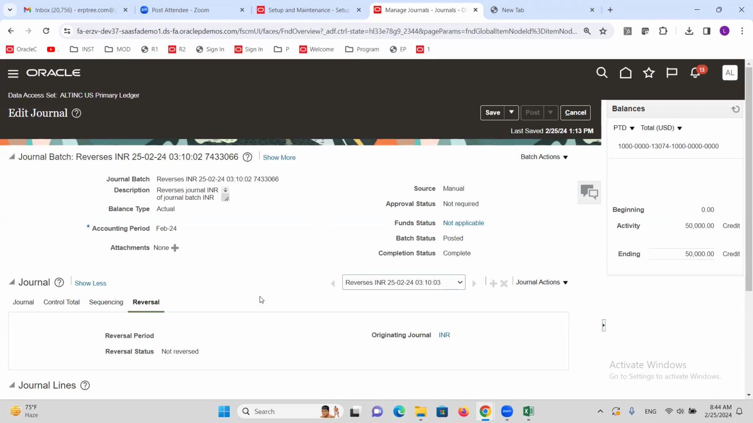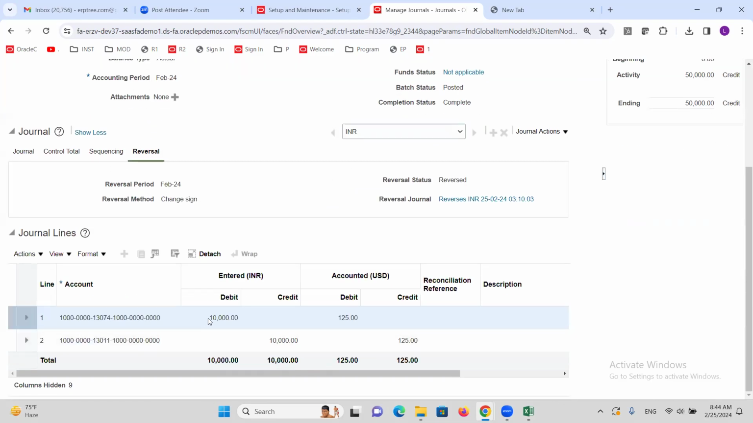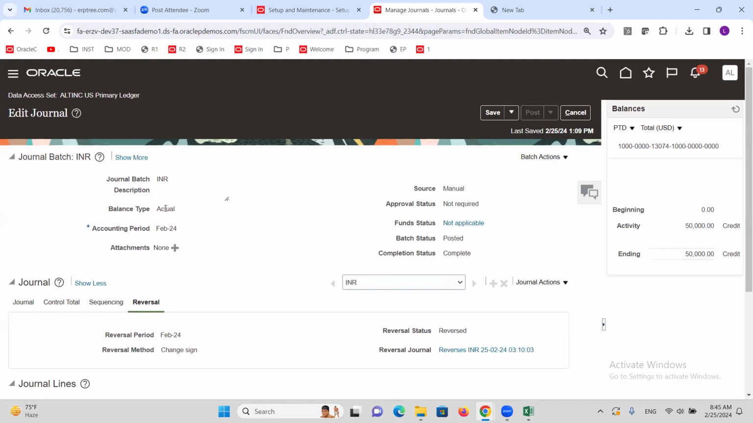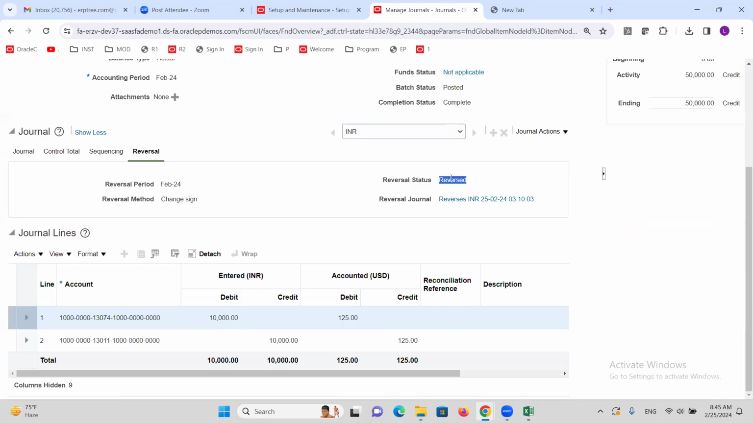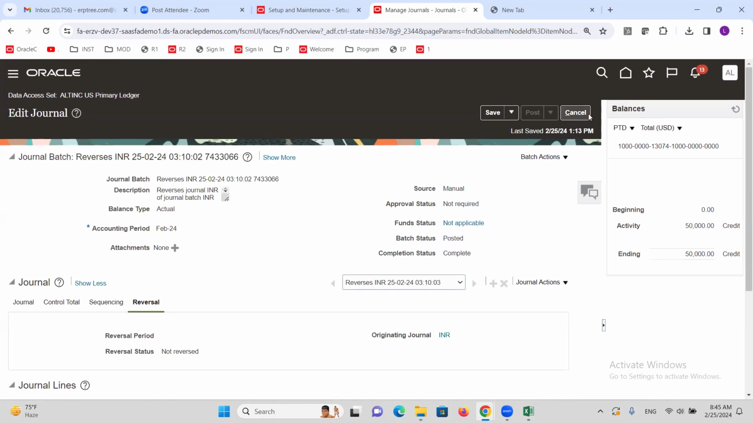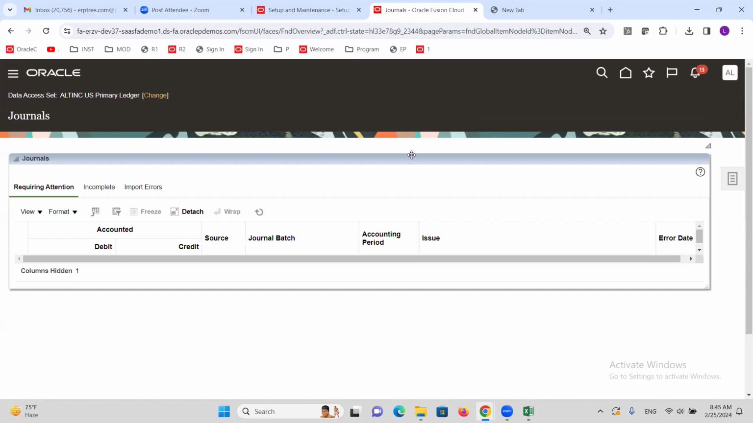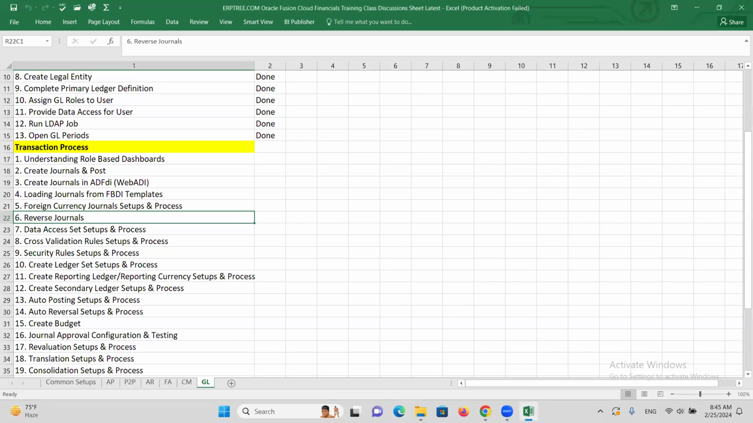Okay. And here under reversal, you can see the original journal. This is the reversal journal the system created. You can see here which journal this journal is created against. This is the INR journal. Okay, again now it is updated. Against the INR journal, the reversal journal is reversed. And where is the reversal journal? This is the reversal journal. That's how you can drill down. This is a manual process. We are going to see the automatic process also. Automatically you can reverse the journals. For that, we have to set some criteria.